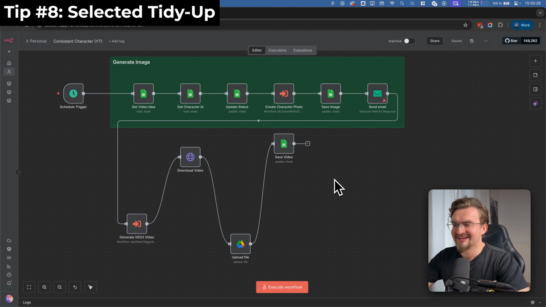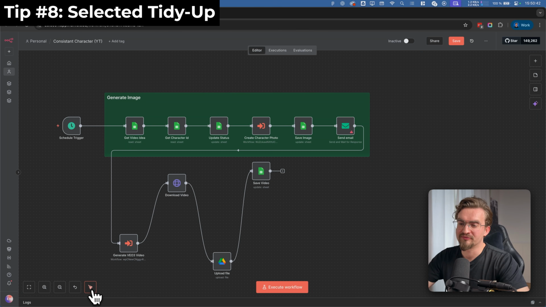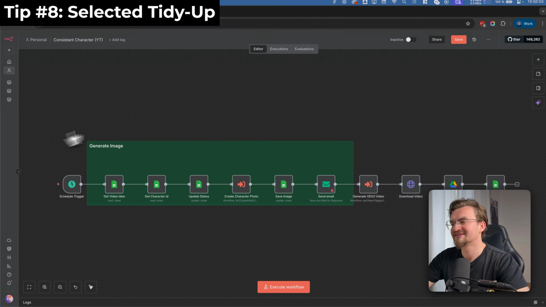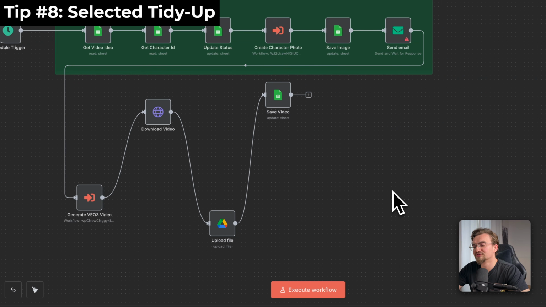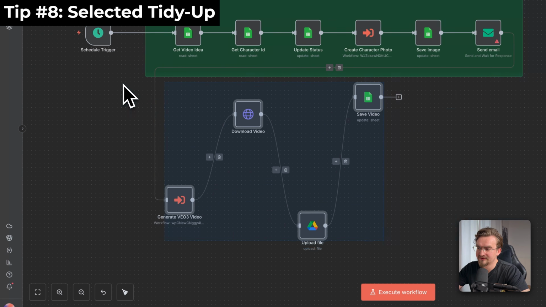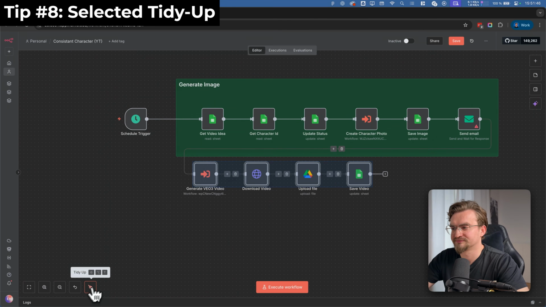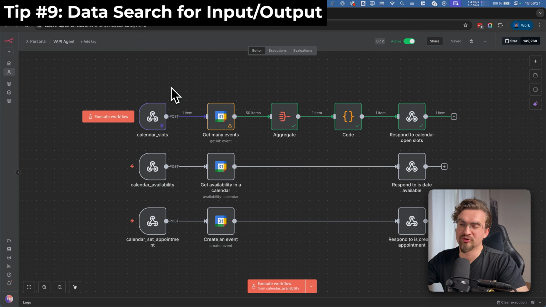Tip number 8, select the tidy up. You probably know this tidy up feature. When you click on it, the workflow gets tidied up. But for long workflows, it will just get long. But what you can do instead is select a few nodes like this one, and then only tidy up these nodes.